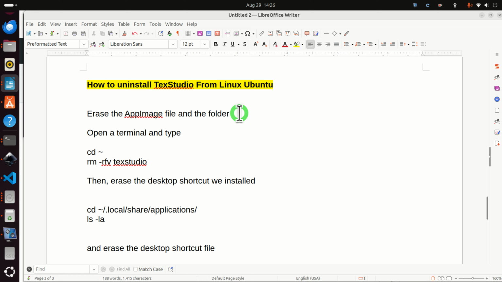Well, it might happen that you will have to uninstall TeXstudio and start installation from scratch. Namely, some packages might not work or something might go wrong and you would like to uninstall it. So let's learn how to do it.